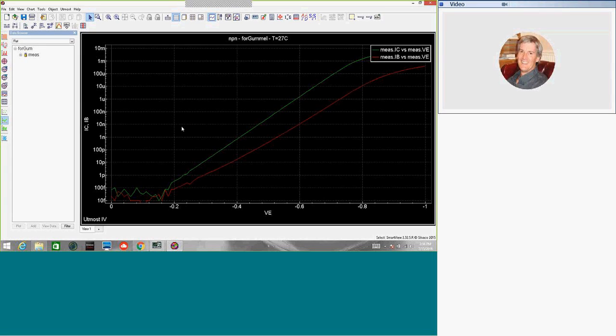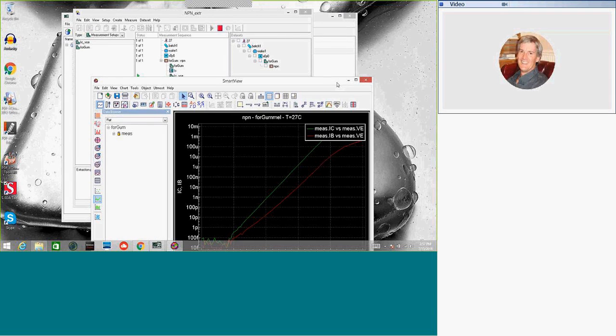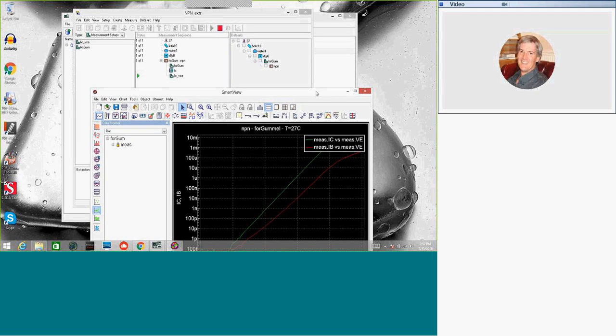Can you get this smaller? Oh, yes. Can I see? Yes, it's the last one. It's doing the measurement right now. It's the last curve right now. See, 100 milliamps, and so that top's not going to be 100. How many curves did you give it?